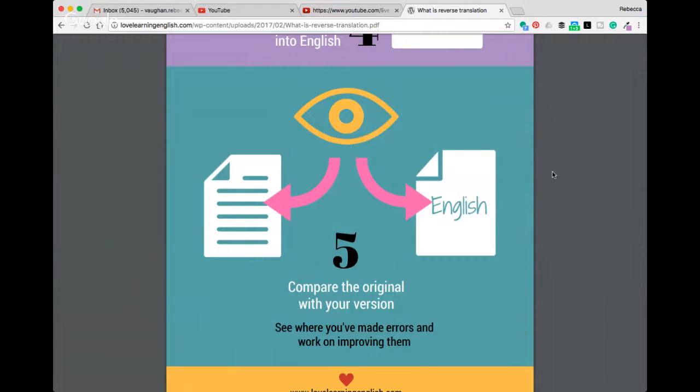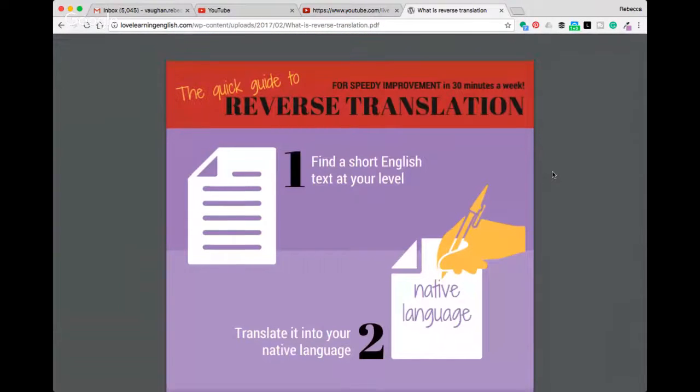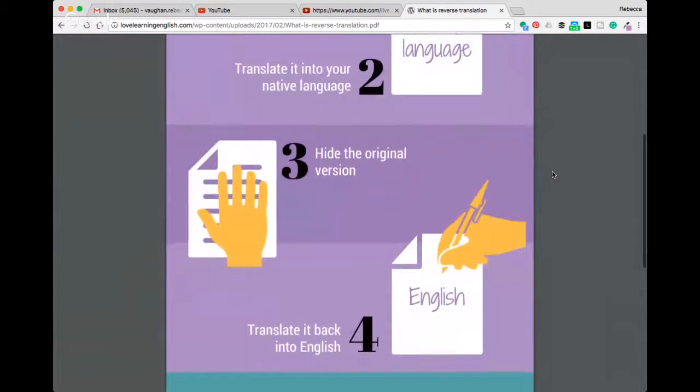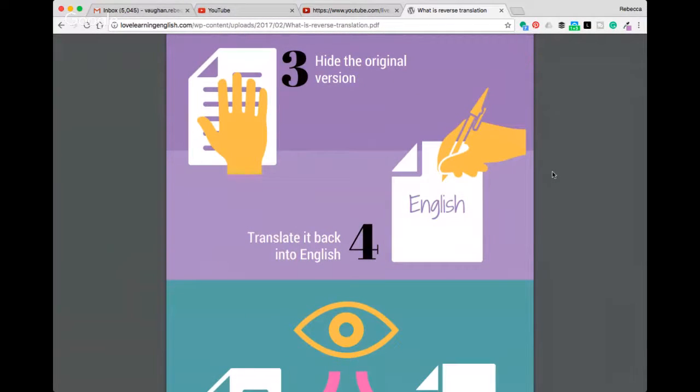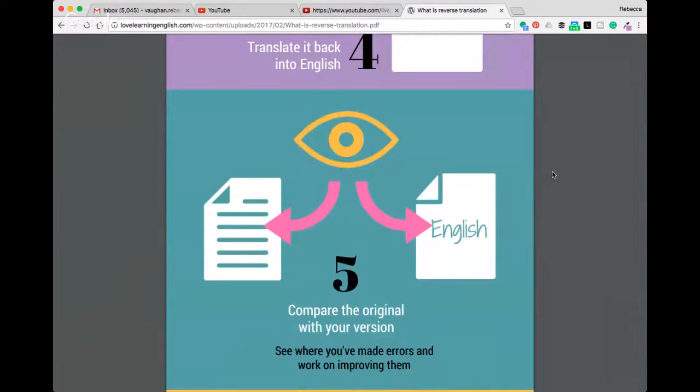Okay, so there you have it. I'll just quickly recap the quick guide to reverse translation. Number one, find a short text at your level. Number two, translate it into your native language. Number three, hide the original version. Number four, translate it back into English. Number five, compare the original with your version. See where you've made errors and work on improving them.